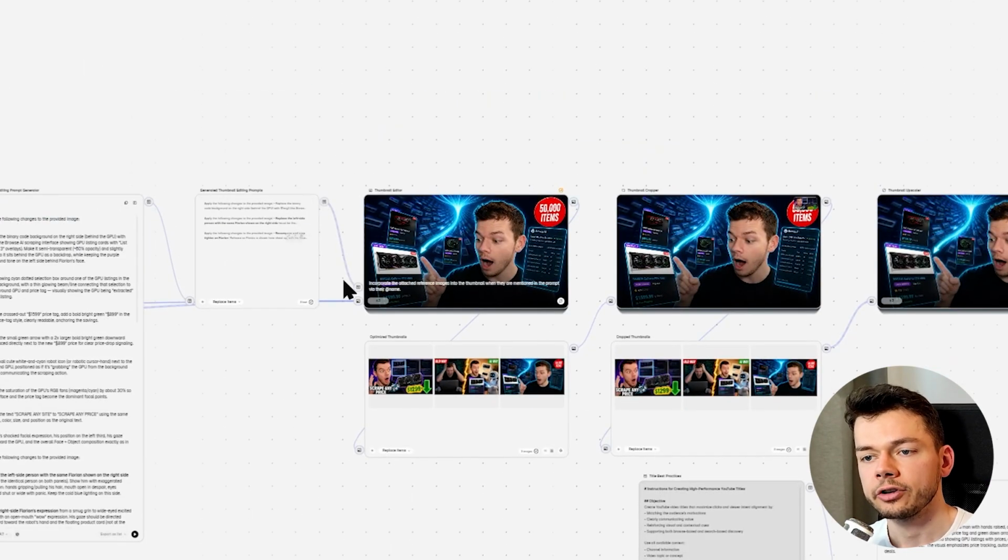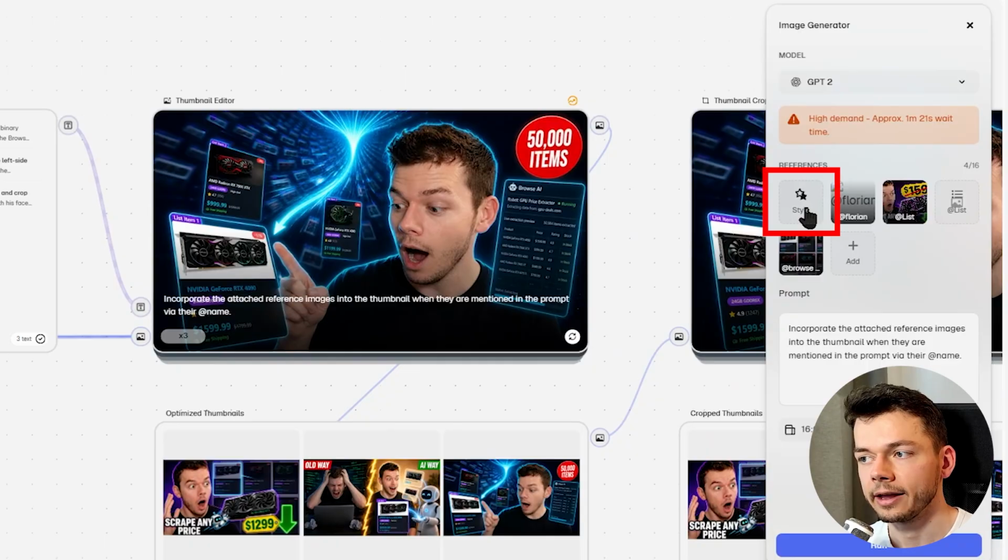Now for these image generators, you can also provide a style if you want to train the AI on a certain thumbnail style. I've never used this, I'm happy with the default outputs, but you can try this out if you want.